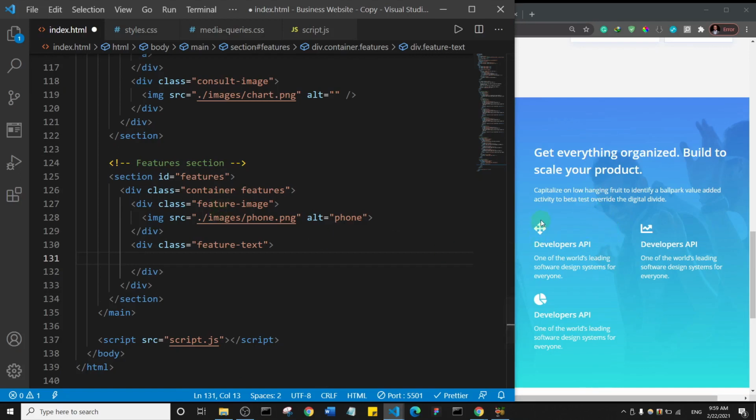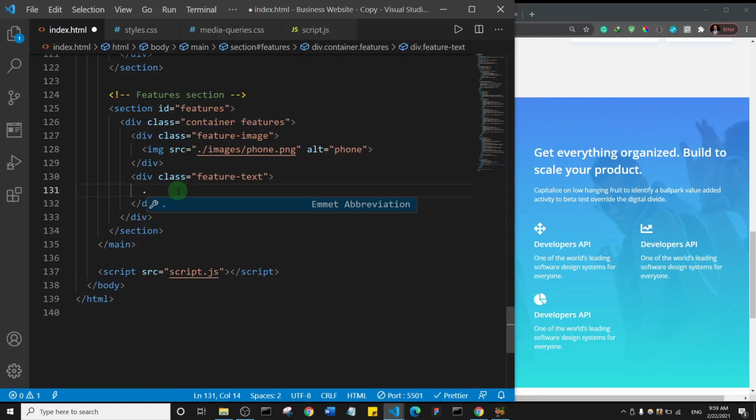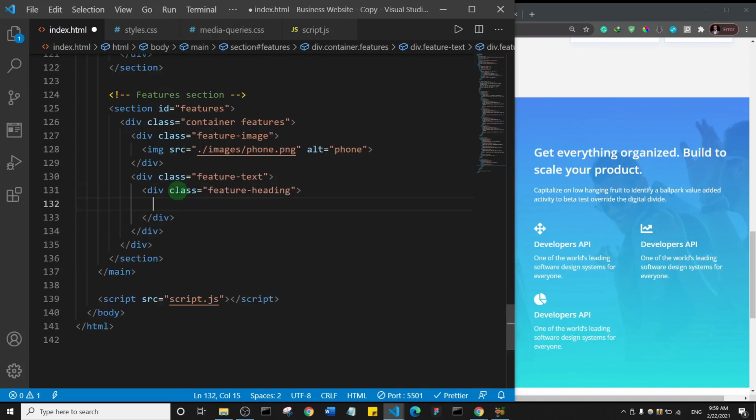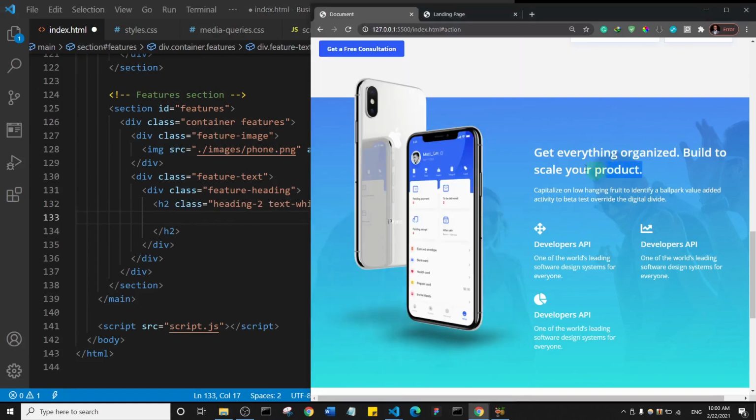Well, I can just say feature heading actually. So what I'm going to do is inside here I'll create a class of feature-heading, and I'll just put an h2 with a class of heading-2, and I'm going to give another class of text-white. Okay, at this point I'm just actually going to use text-white, so I'll copy that and paste that.